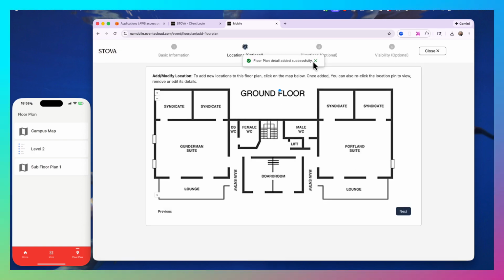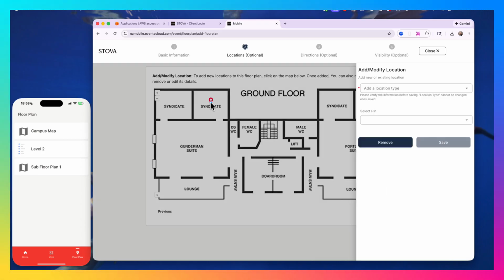Here I can start dropping my pins on this location. So immediately on this screen, my mouse is changing to a pin drop. And when I click on a location on the map, on the right hand side, I can pin this location as one of our sessions.